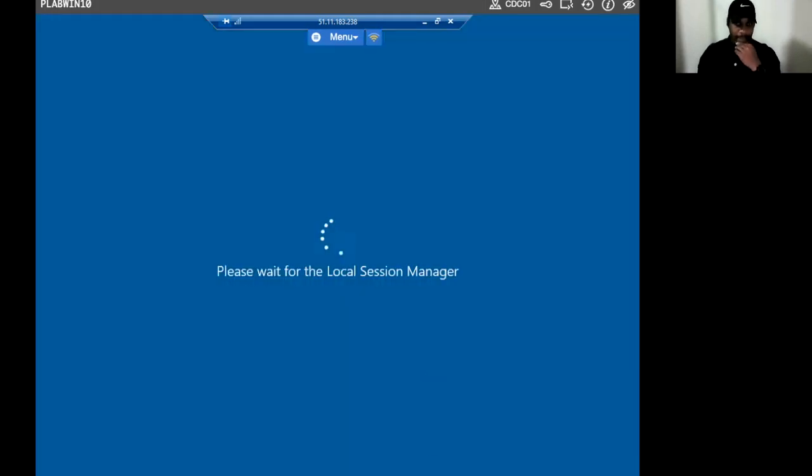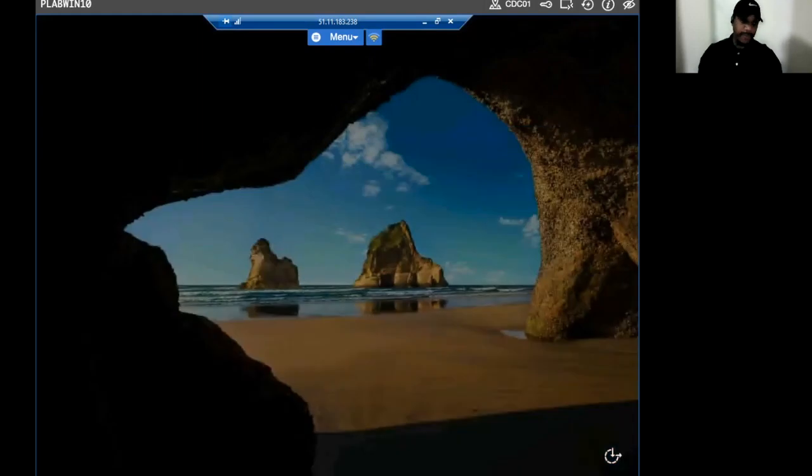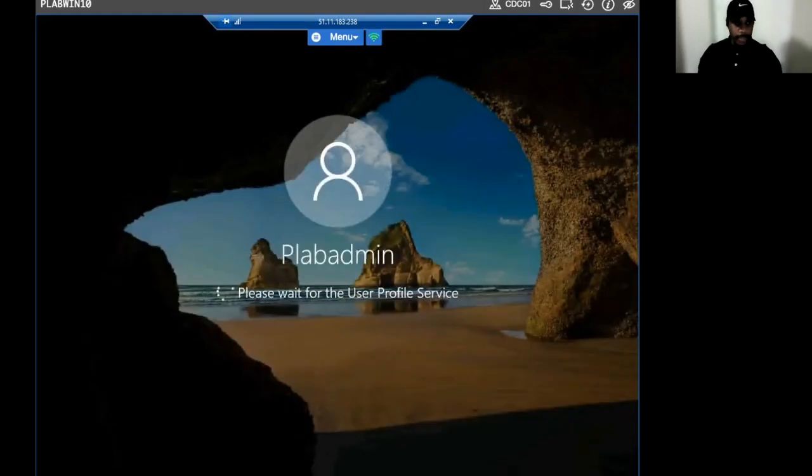Perfect. All right, so now I'm just logging in remotely on a virtual machine. Because Windows is configuring for the first time, it may take a few moments for it to log in. From my personal experience, it can sometimes take up to about 5 minutes, but it looks like it's moving fairly quickly.